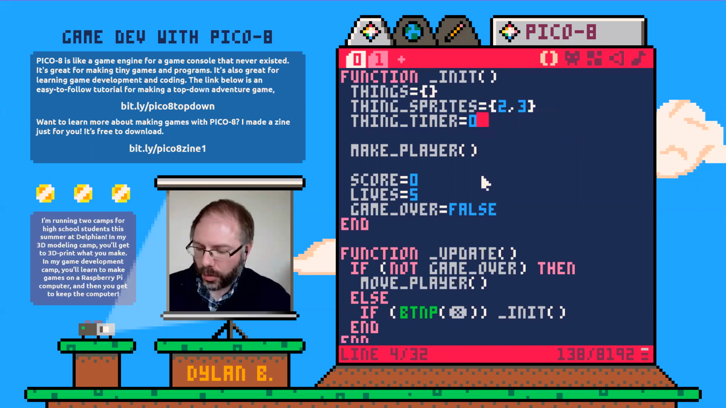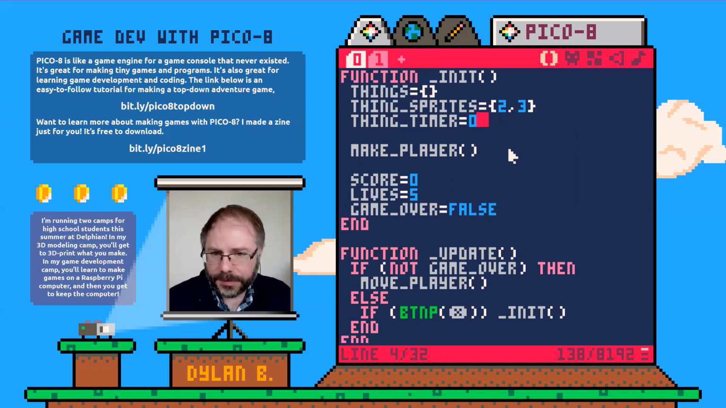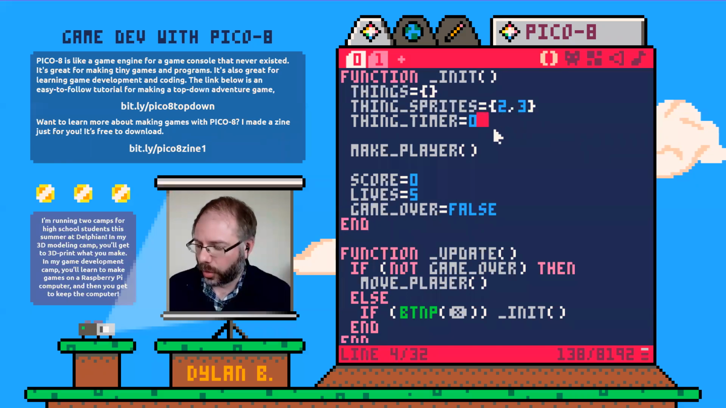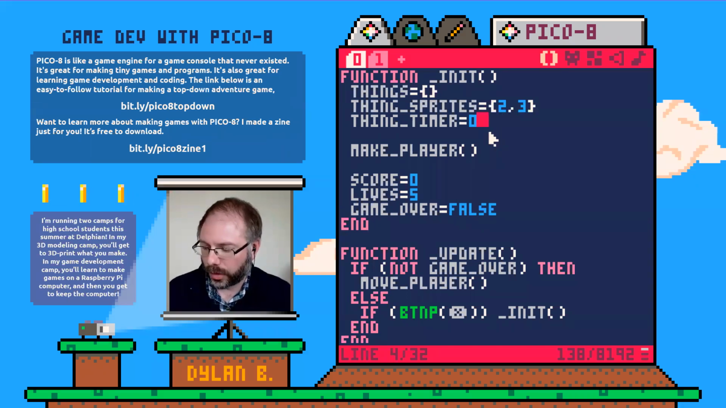Alrighty, so now I'm going to let everybody type that in. I'm going to give everybody a minute to type that in, because then we're going to make a whole new code tab, and we're going to put some things in there.